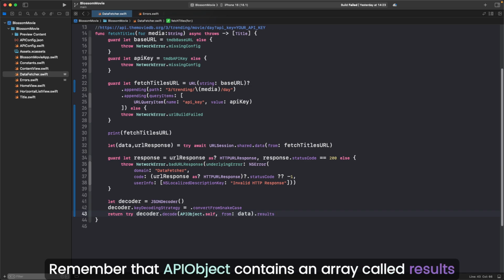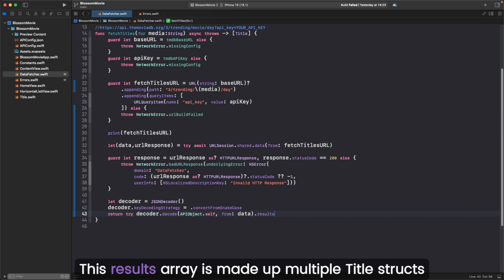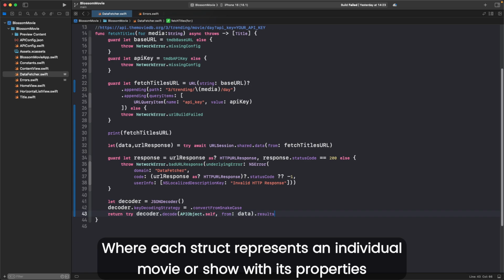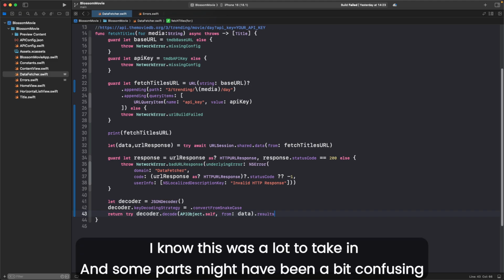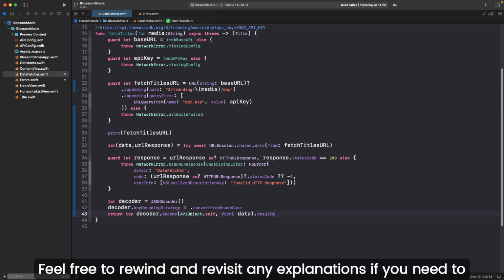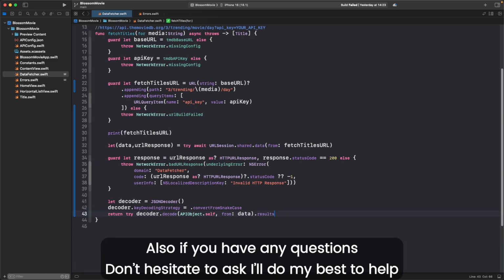Remember that APIObject contains an array called results. This results array is made up of multiple Title structs, where each struct represents an individual movie or show with its properties. By returning results, we get a fully decoded array of titles that we can now use in our app. I know this was a lot to take in, and some parts might have been a bit confusing. Feel free to rewind and revisit any explanation if you need to. Also, if you have any questions, don't hesitate to ask. I'll do my best to help.